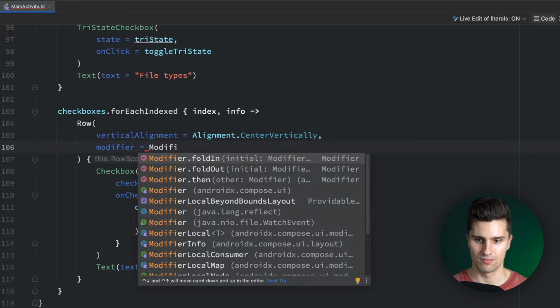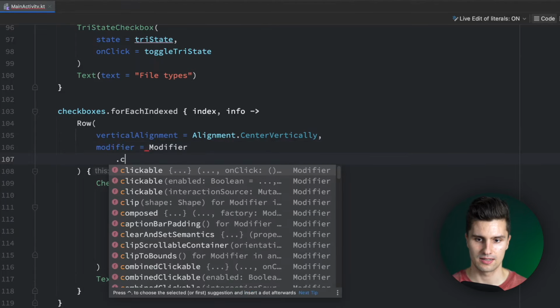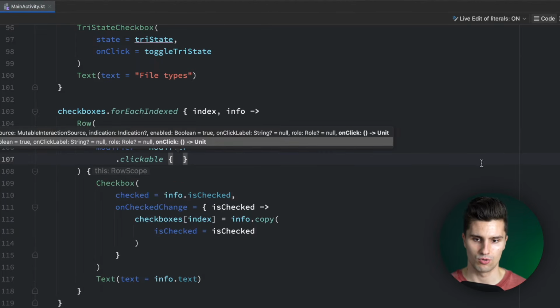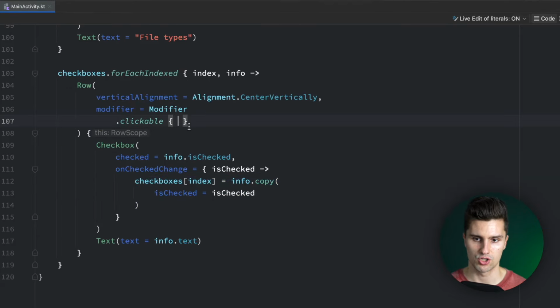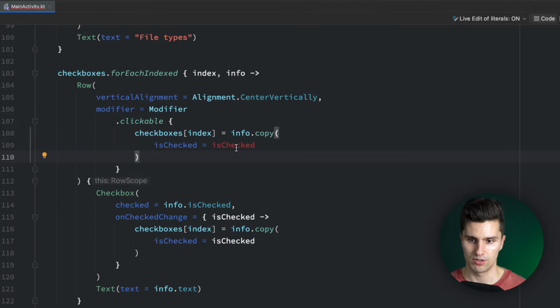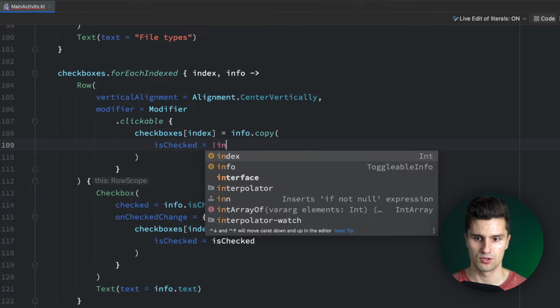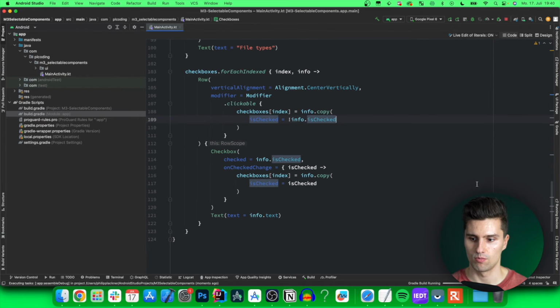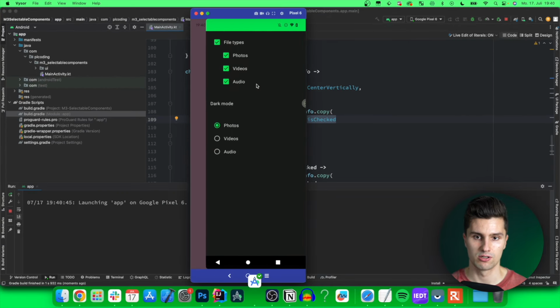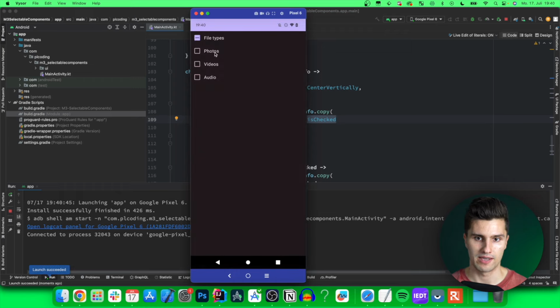Modifier is modifier dot clickable, and in here we just want to execute the same line of code as when we changed the checked state for a checkbox. Here we don't have access to the new is checked state, but since we just want to toggle it, we can set this to info is checked negated. And if we now go back in the app, you will see how this looks like. Now we can also press here on this text and we can toggle the checkbox like that.